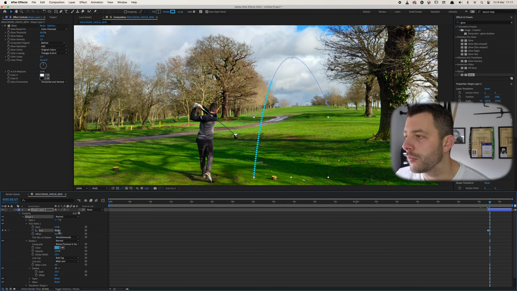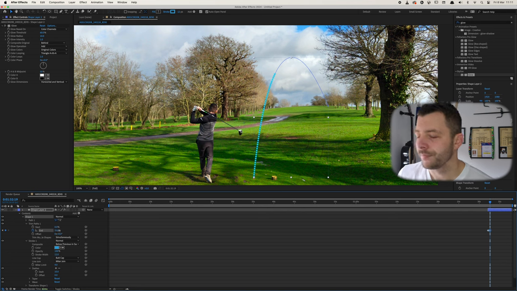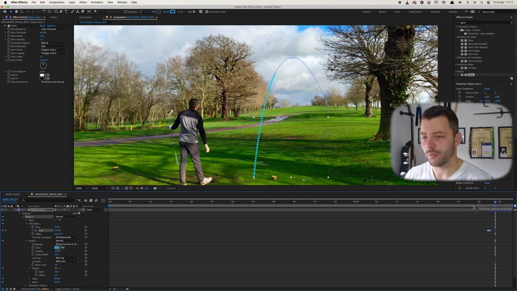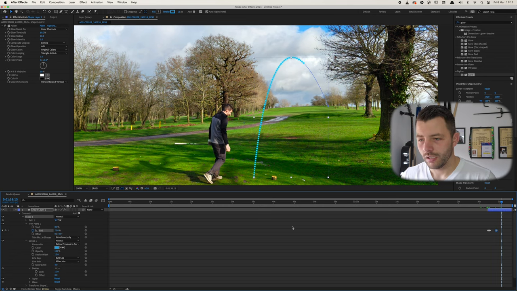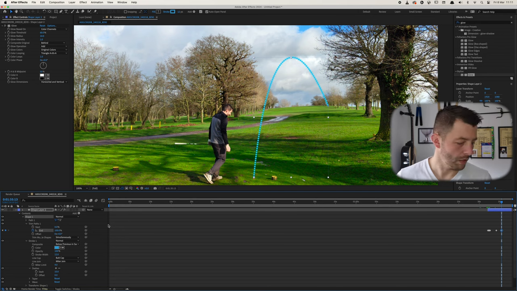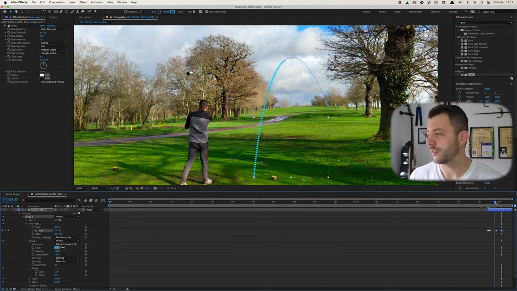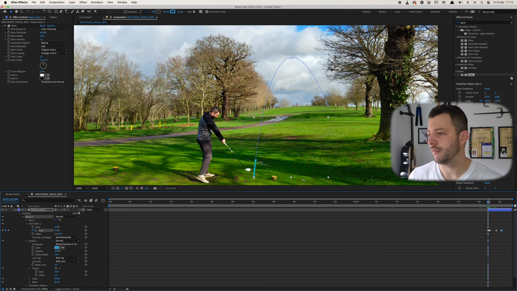And I'll usually go to the point where I can't see the ball anymore, which is roughly about there. About there. So now I'm going to skip forward a few frames to a point where it's usually gone past that arc. So I'll feed this up. The further these keyframes are apart, the slower the arc happens. And then I can finish it off down to 100%. Looks good. I can play through it, render it.